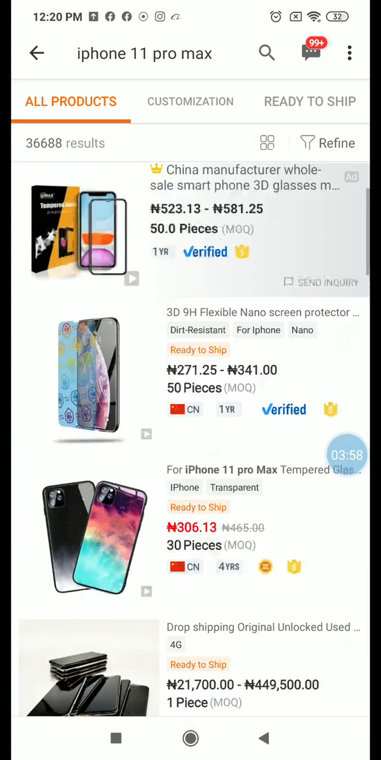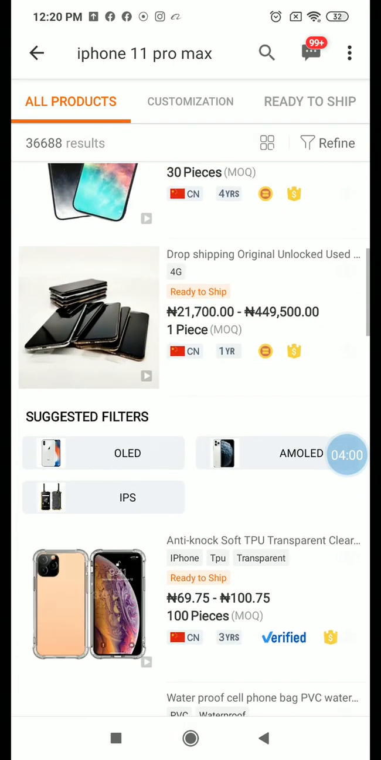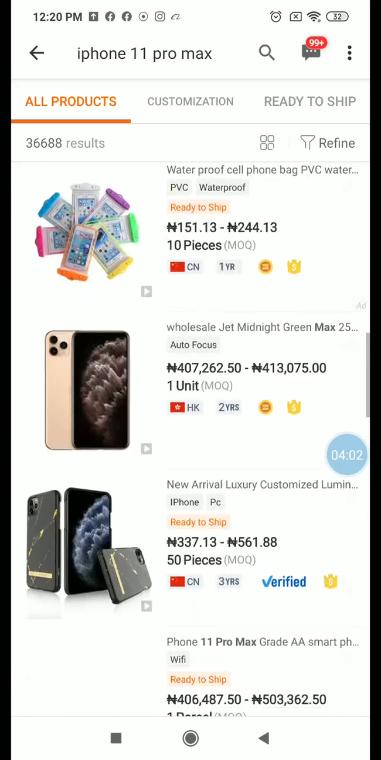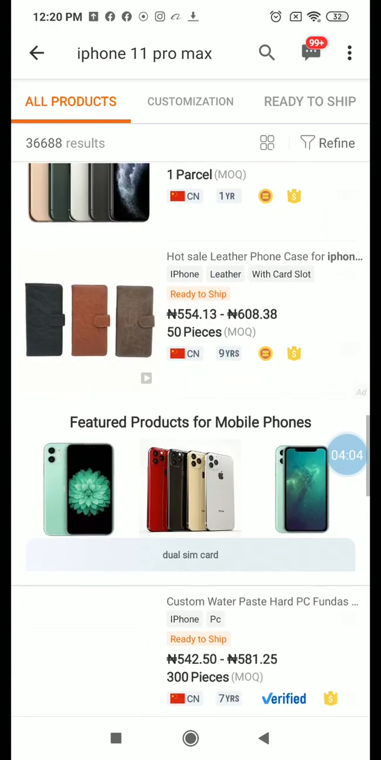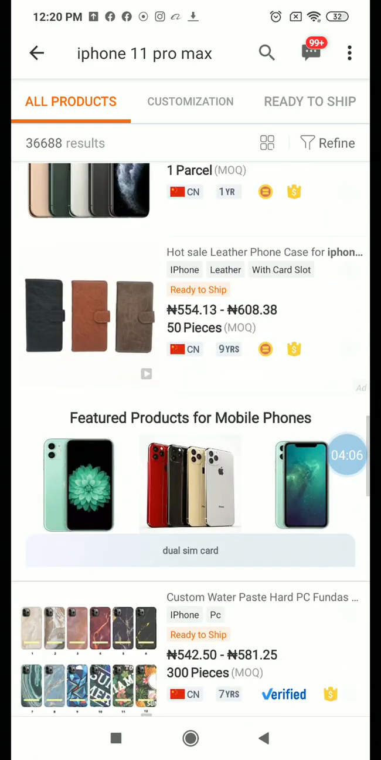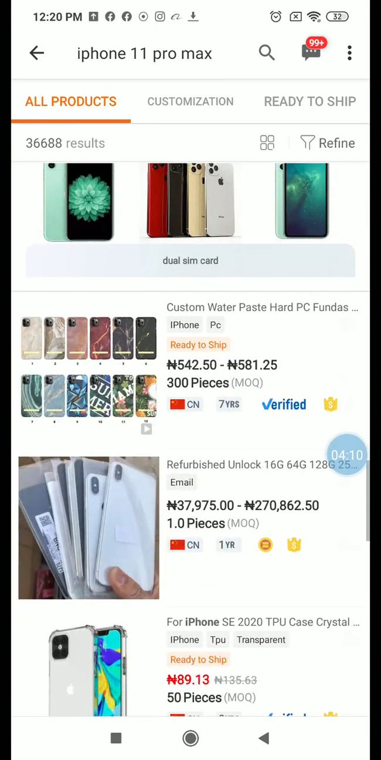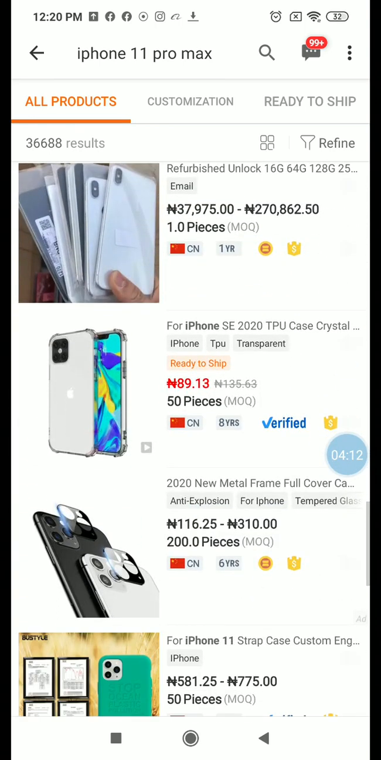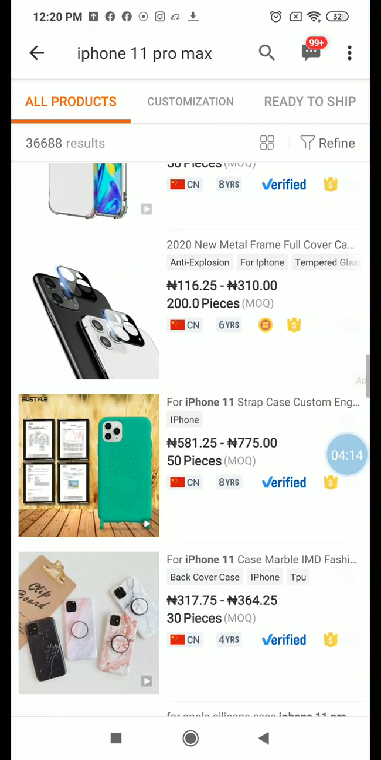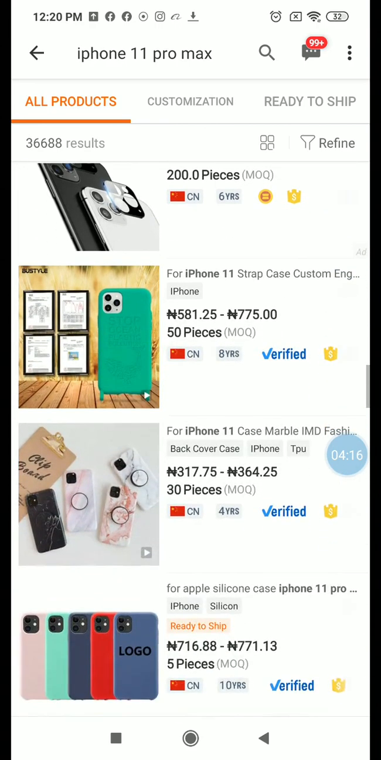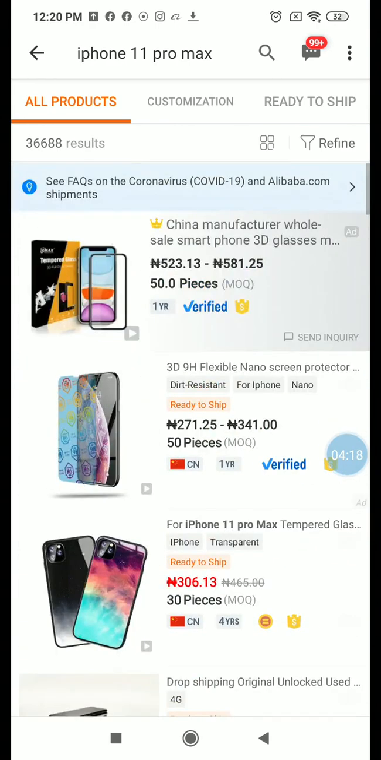So it has given me so many very lovely pictures of iPhone cases. Whether I want this pouch or this leather one depends on what you're looking at selling or your target market. Now, there's something I want you to know. It's giving me about 36,688 results. If I search based on suppliers, it will reduce. When we get there, we'll check it through.